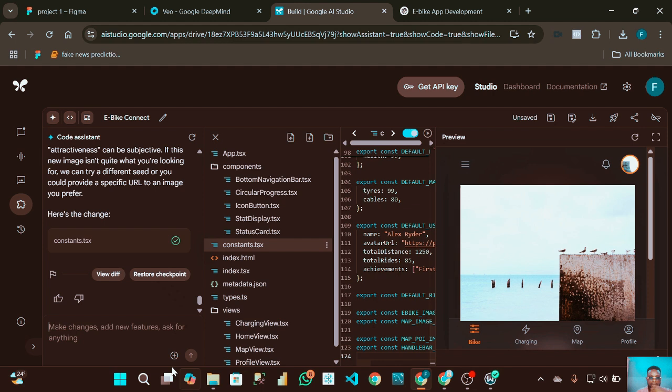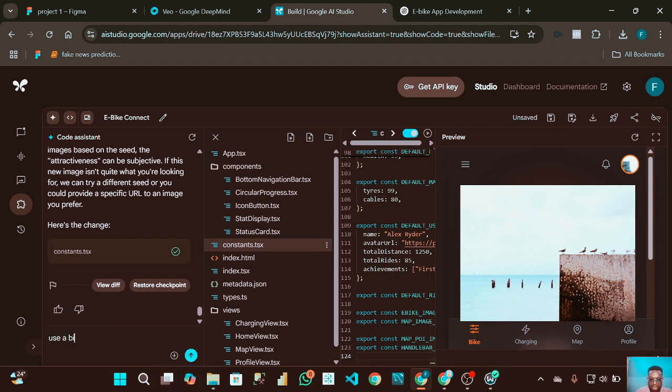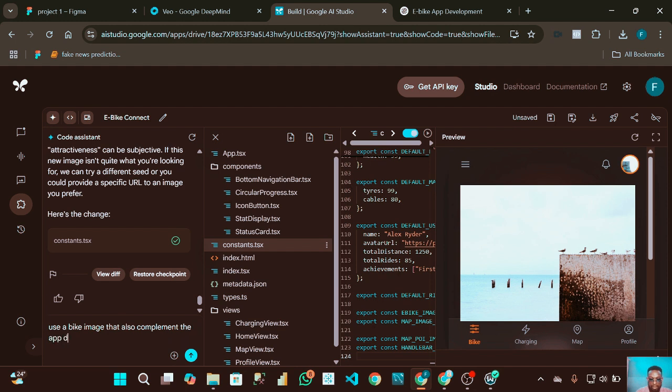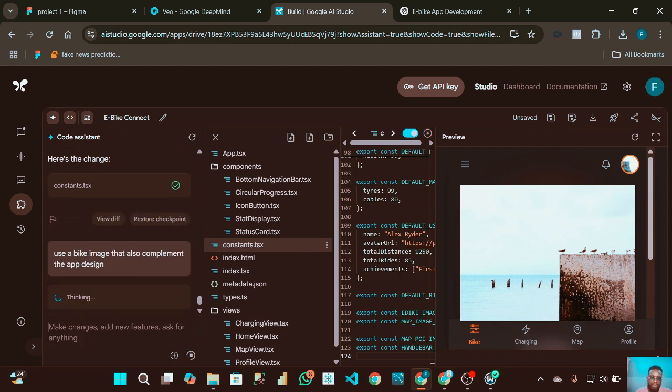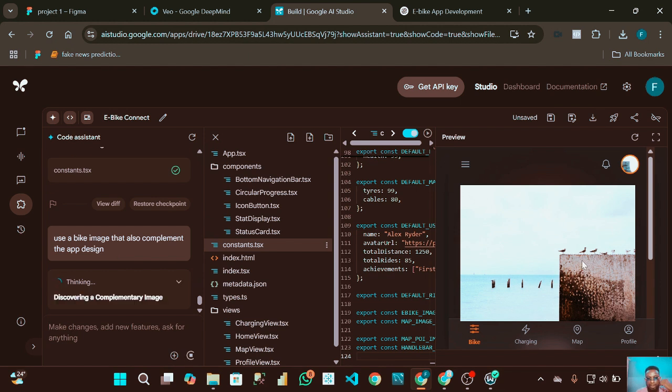It's giving us a random image, so we don't need it. Let's say use a bike image. A bike image. Use a bike image that also complements the app design. So I think this is a better thing than all these random images.